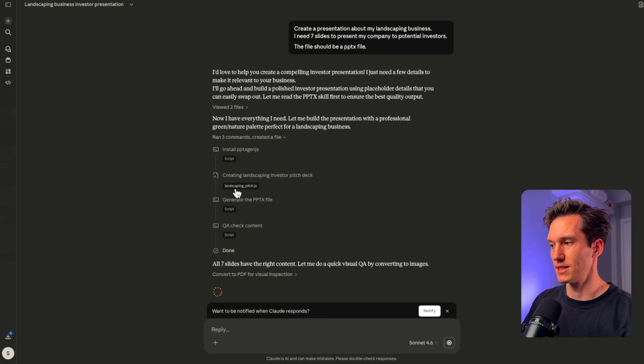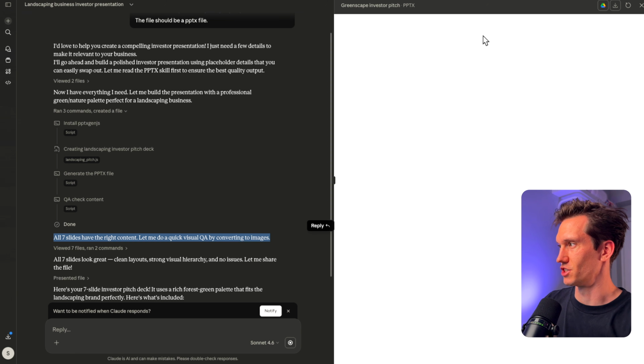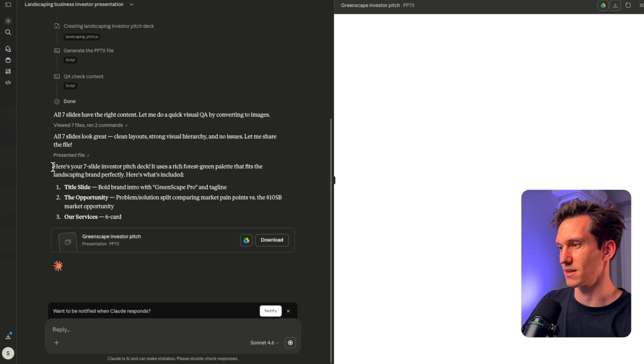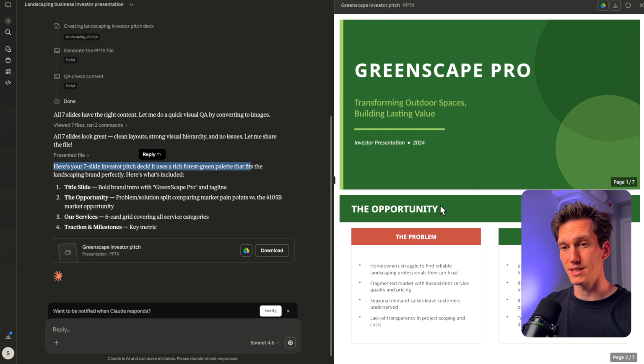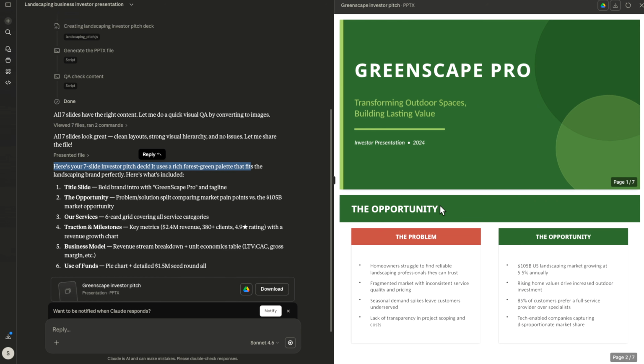All right, now it seems to be done. So overall, it took about 4 minutes to generate this. And then here we can see it actually generating something on the right side. Let's see, here's your 7-slide investor pitch deck. And we can see it appear on the right side. So I'm going to put that on full screen.